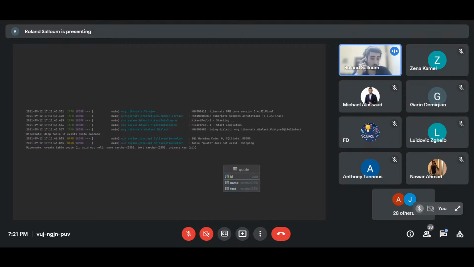And this is how it looks like on your database. So it's an object that is mapped to a table, and the properties of the class become the attributes of the table. So this is the ID. It has a yellow key, and you have the following properties, name and text.